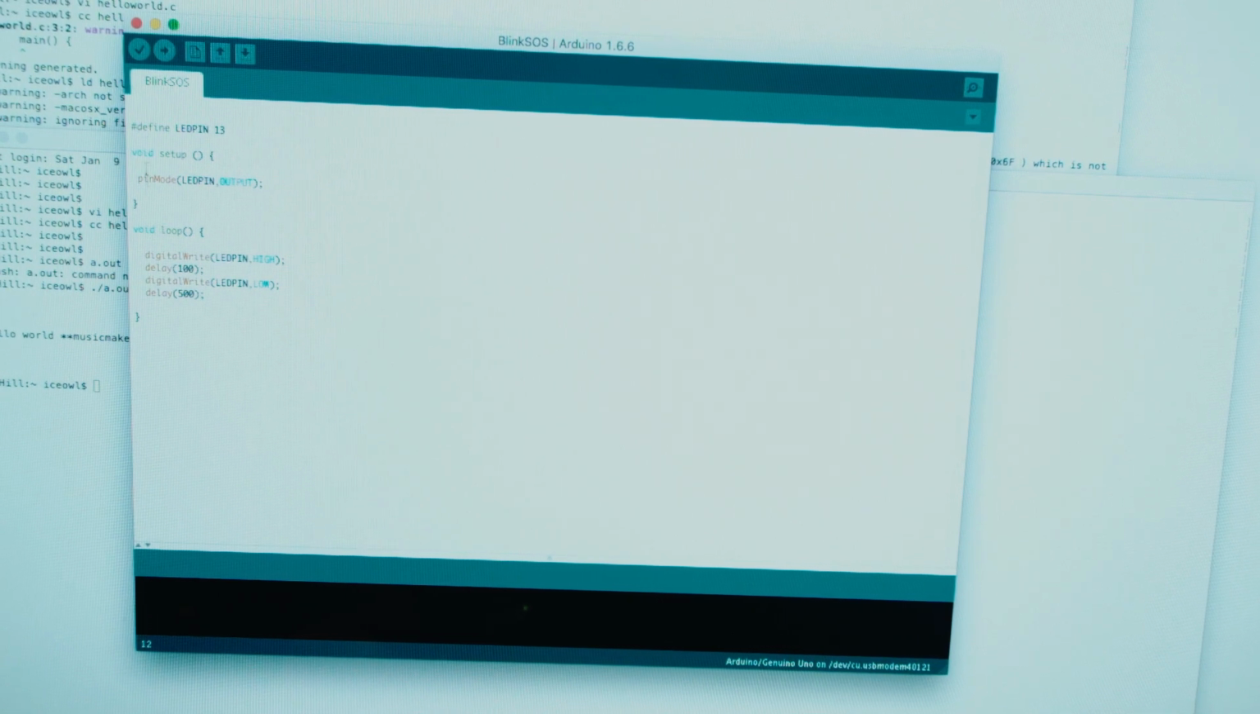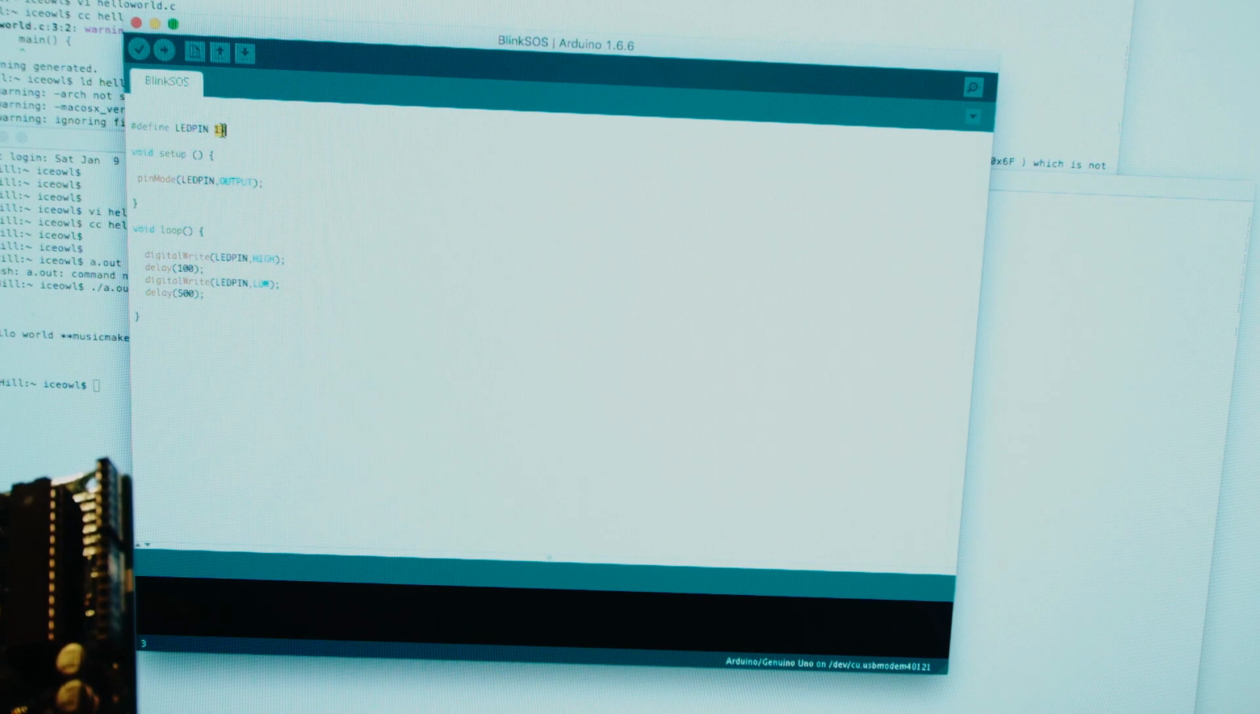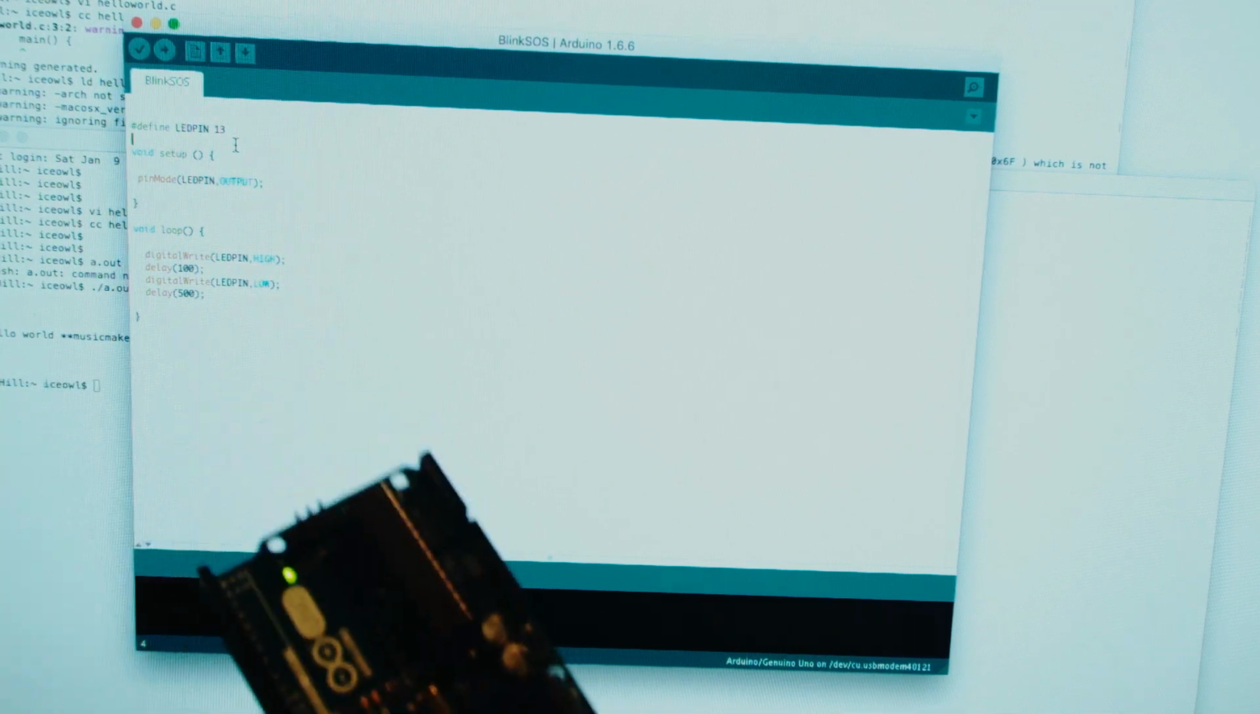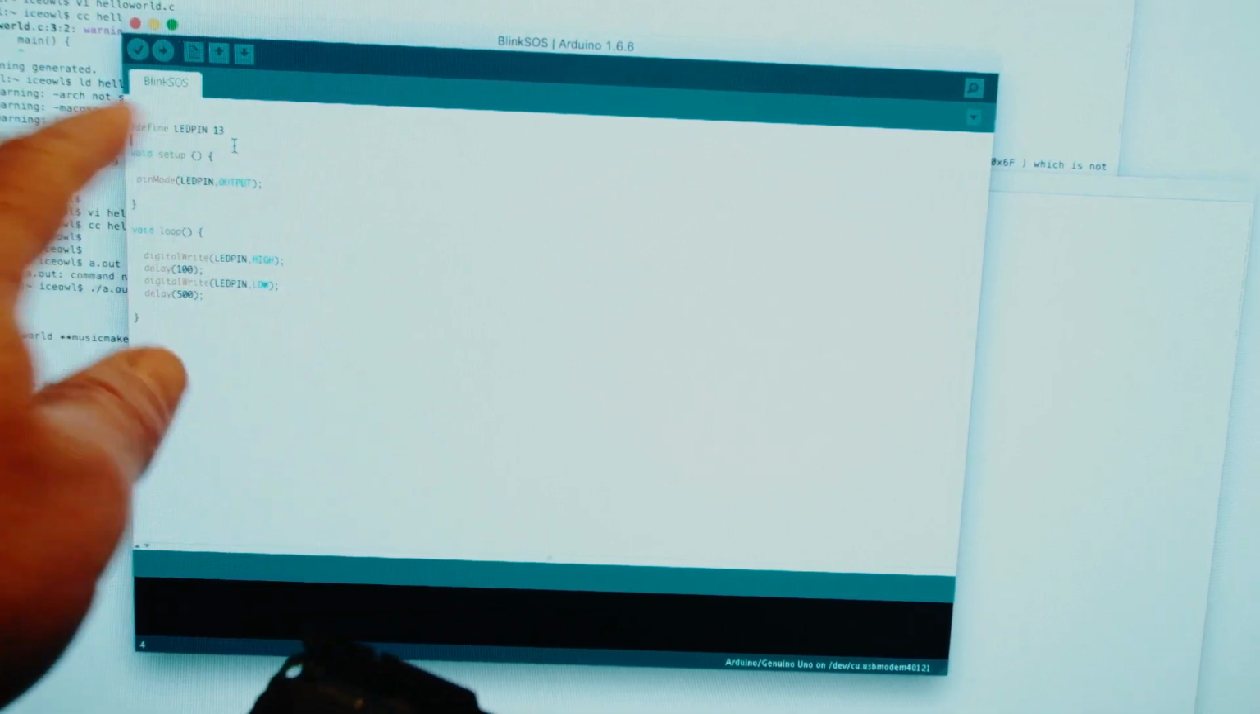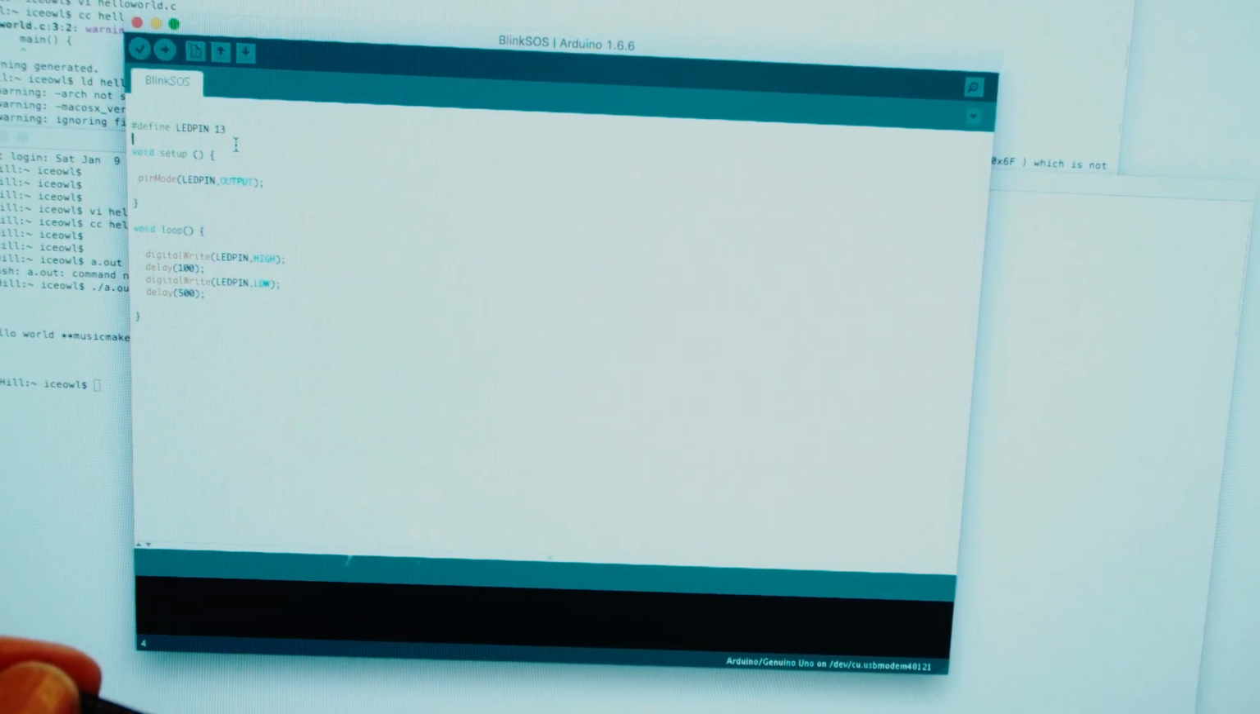So again, here is the programming language. It looks like C, looks like Java, looks like a whole lot of programming languages these days. And I'm not going to go into how you write code. You'll have to look that up yourself, but this is a very simplified sort of C thing. What I'm going to do is say that LED pin 13, I'm going to define this variable LED pin to be number 13.